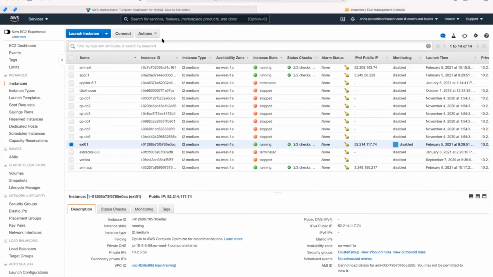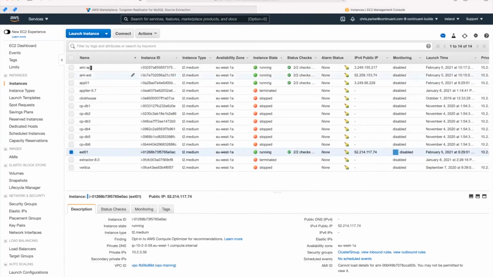Now this is my EC2 dashboard. I already have the AMI here. Let me just sort this again. So I've got my extractor launched and that's running, and my applier is launched and running.